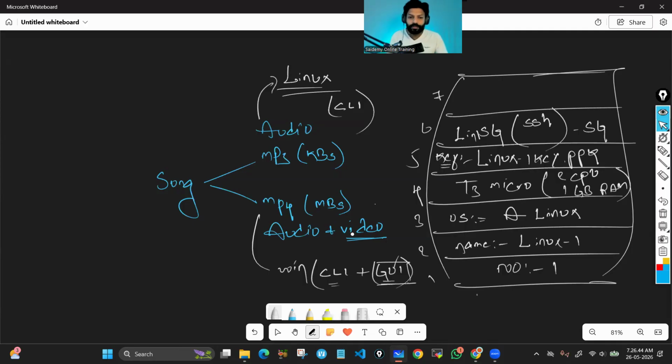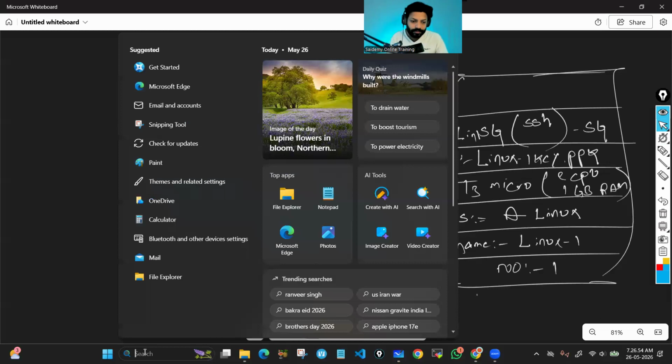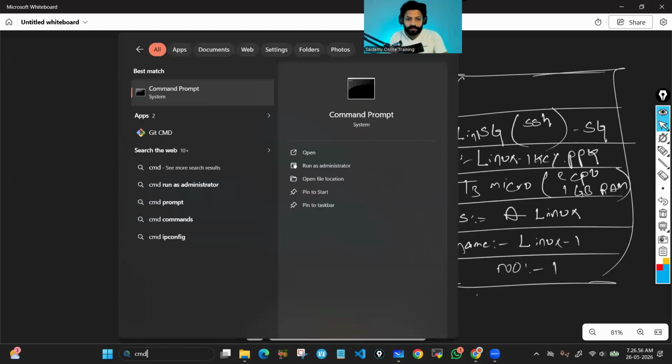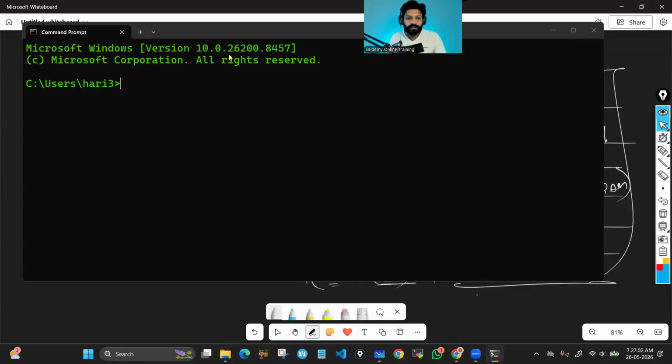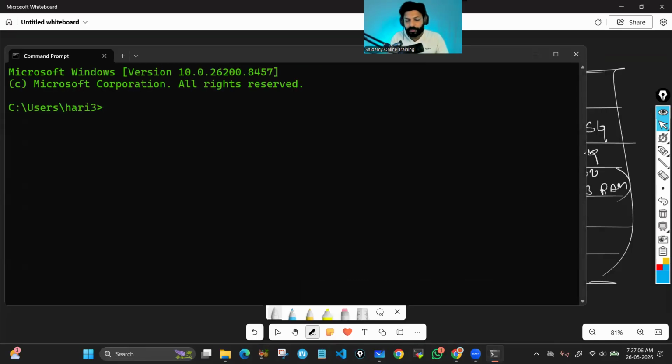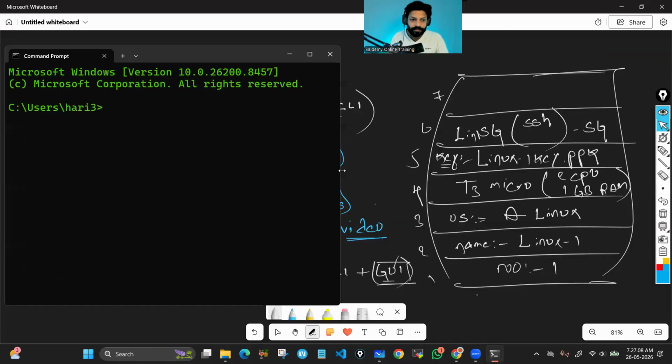Let me give you clear details. Let me go deeper into this one. You remember, Windows has both CLI and GUI. Let me open my command prompt. Open the search box and type CMD. You can see Command Prompt. Let me open that. See, this is the command prompt. This is what we call command prompt in Windows.